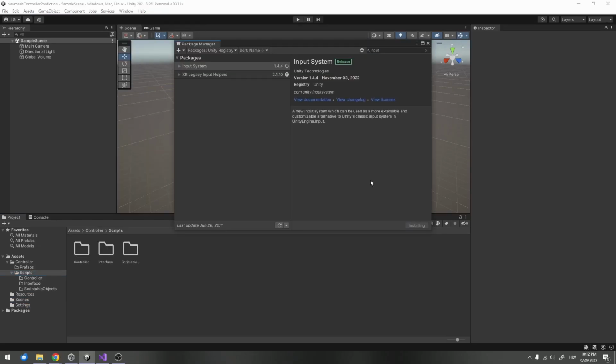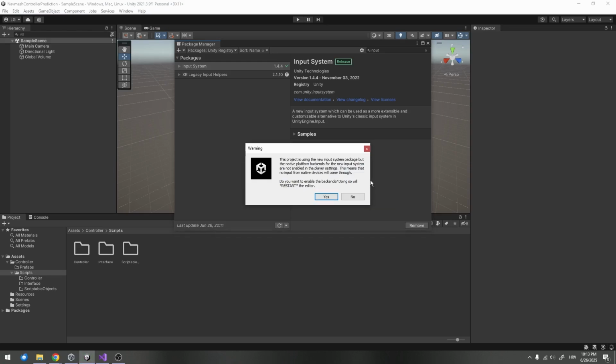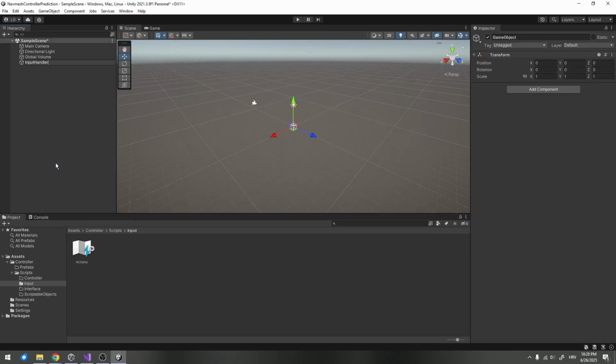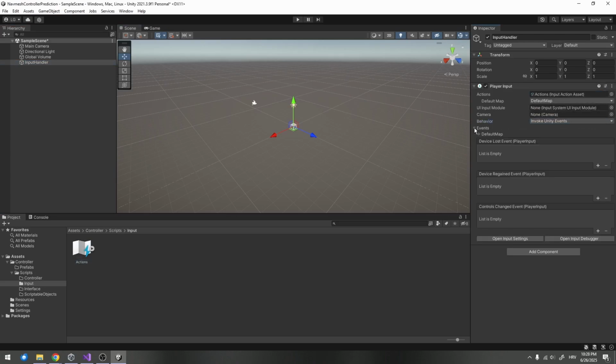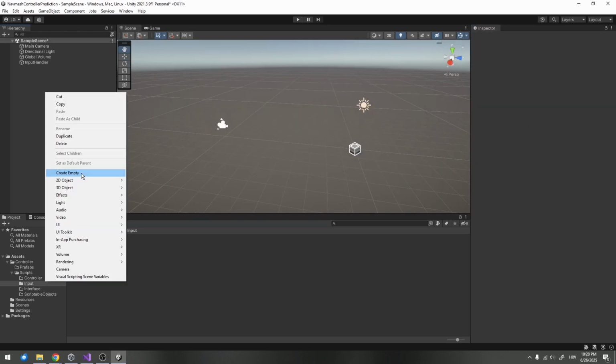First, we install Unity's new input system. Next, we create an empty game object. Let's call it Input Handler. We add a player input component, then drag in our input actions. We also need to set it to invoke Unity events.